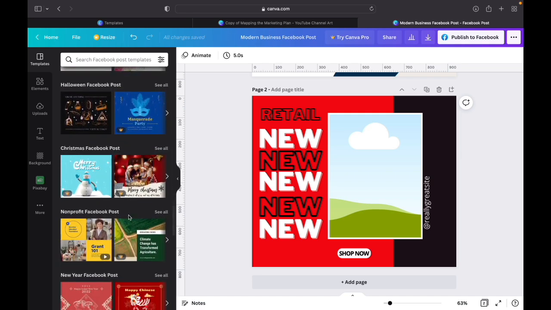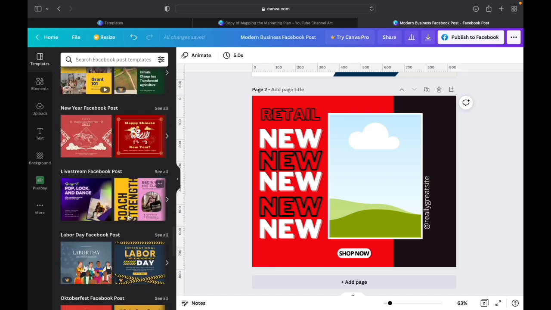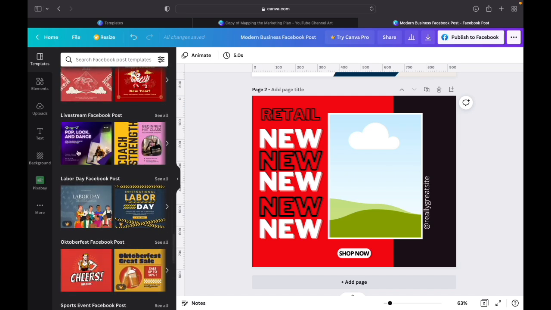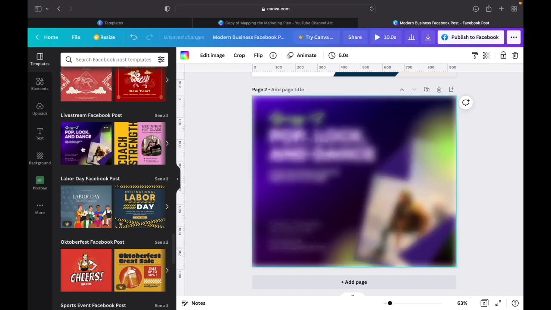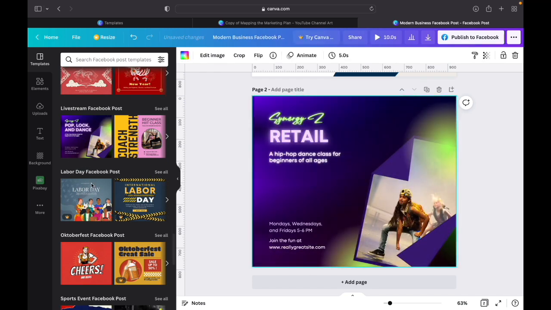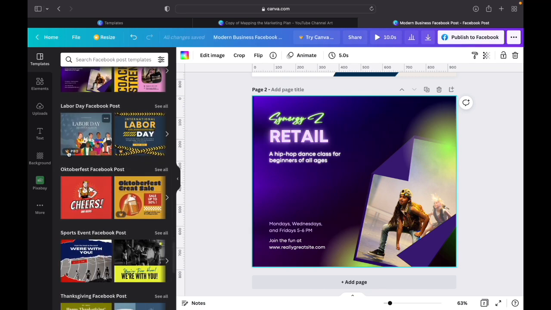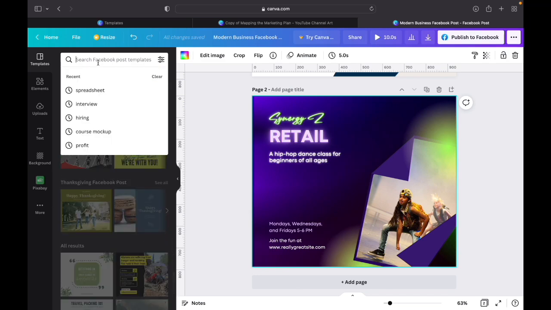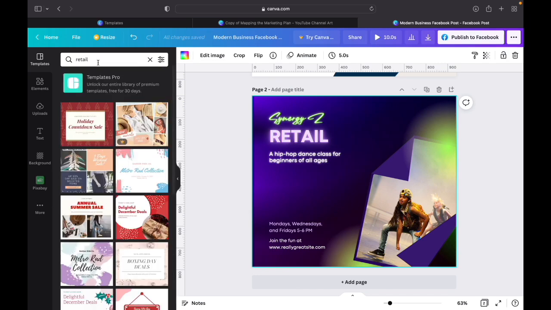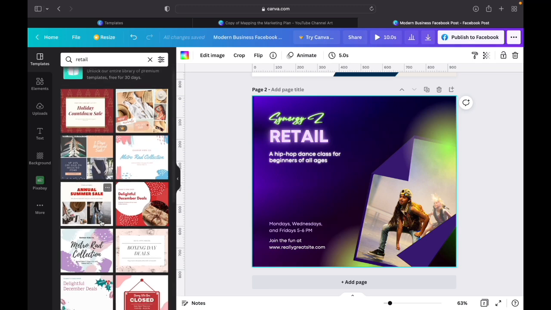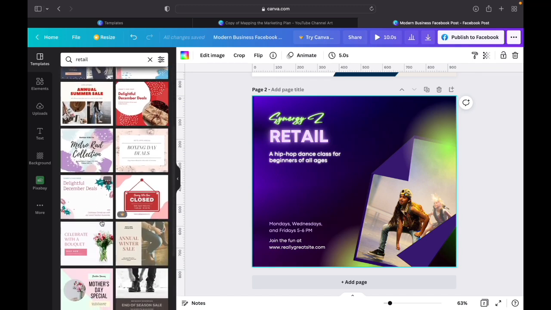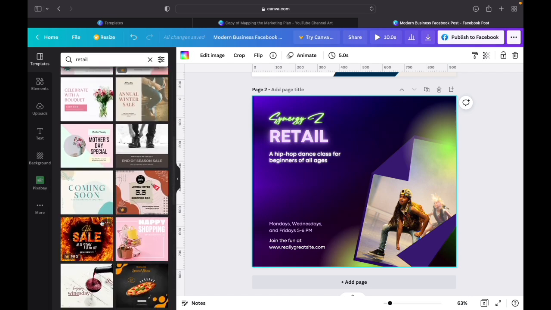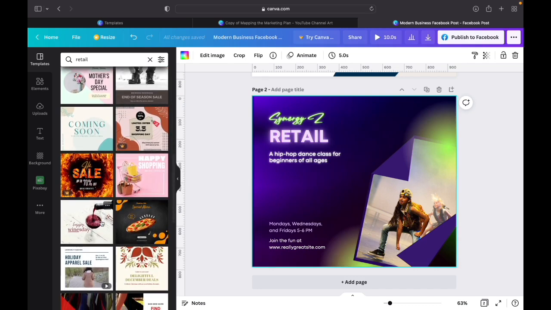Let's get something maybe a little bit less work on it. How about, let's see, that has some color scheme to it. Remember, anything without the pro we can use. Or you can type in retail and see what templates actually come up in that way. So the templates are also categorized. So you can choose from the pre-templates they have and then go in and adjust it as well.